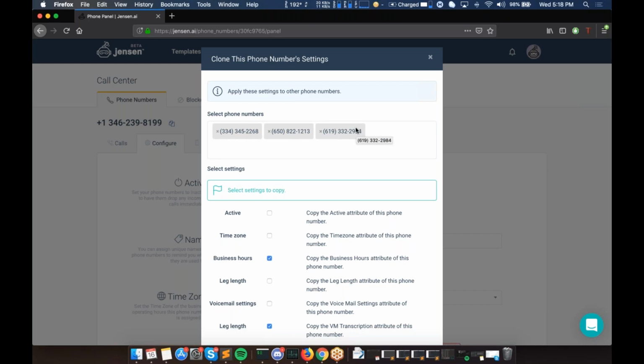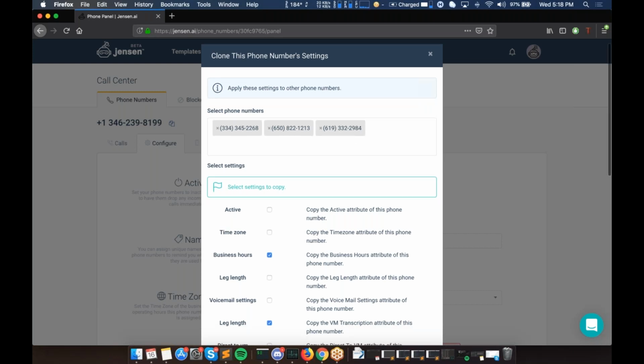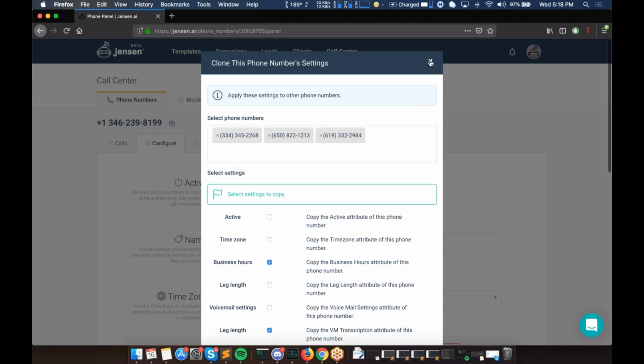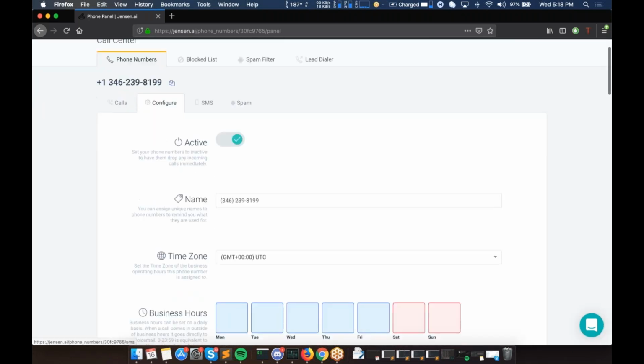So again, that's brand new functionality. I believe it was just pushed out yesterday. It makes it pretty easy to copy your phone settings across numbers. I know we've had a ton of questions about doing this, and we've been helping users in the background doing it programmatically, but now you have your own interface to copy phone settings across numbers.